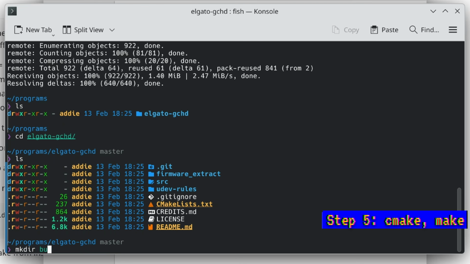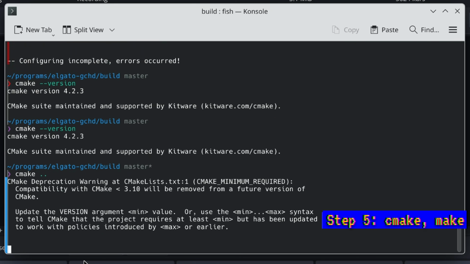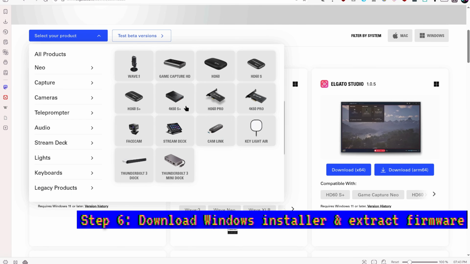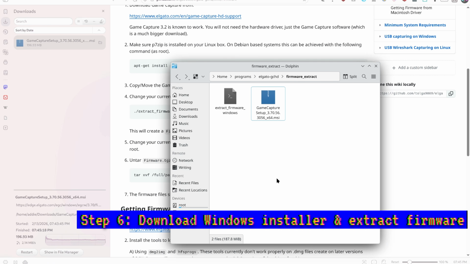Make a build folder in here, open it, and run cmake space dot dot. Then when that is done, run make. Once this is done, we need to download the Windows installer for the original Elgato Game Capture HD from Elgato's website to get the firmware.